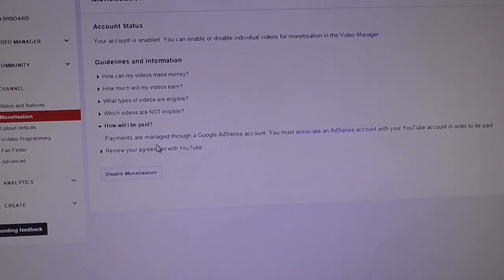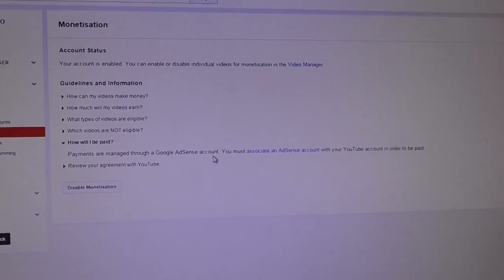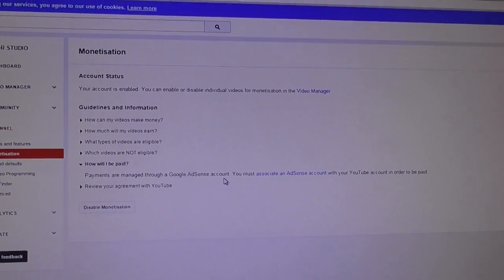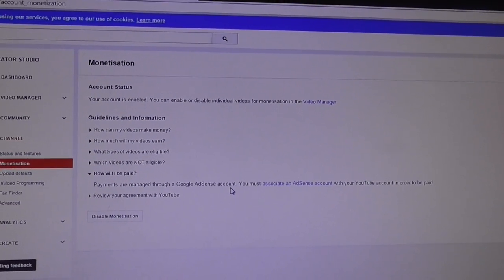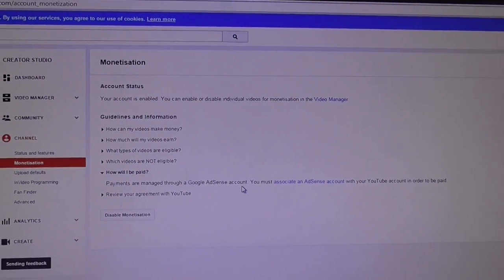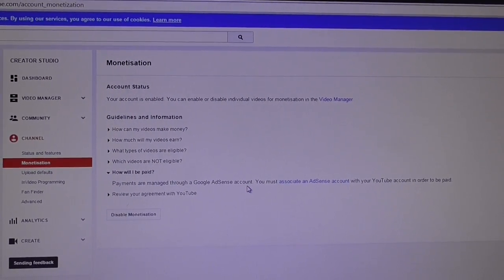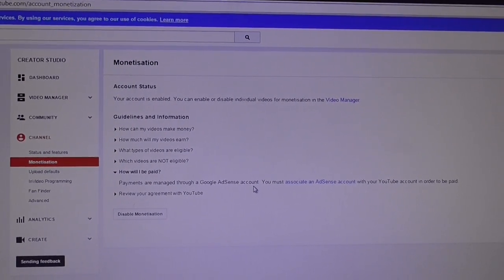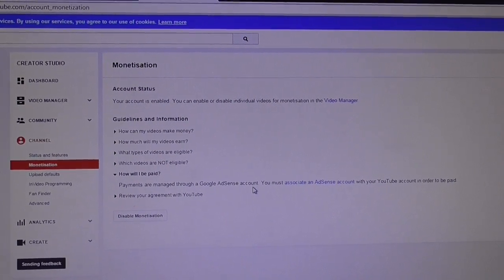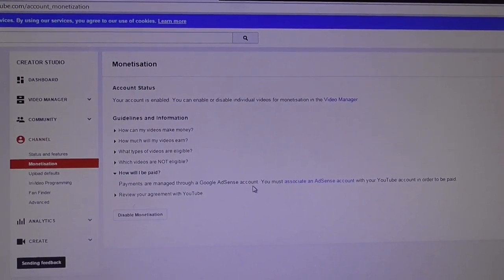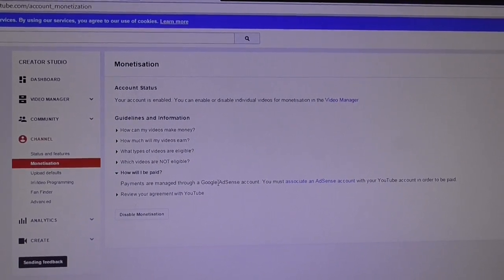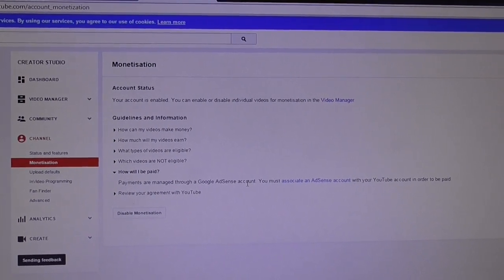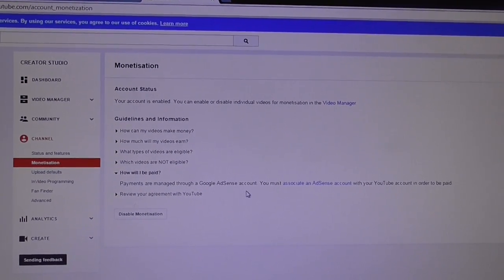And then it tells you payments are managed through a Google AdSense account. So just because you've got a YouTube account doesn't mean you've got a Google AdSense account. Just to explain, Google AdSense is Google's advertising system. So they can make an advert play on top of your YouTube video, or they can put a banner advert, you know, like a kind of advert you see published in a magazine, something that doesn't actually move but it's clickable. So every time somebody clicks on an advert on one of your YouTube videos, or every time someone plays the entire advert before watching your video, you earn a tiny amount of money.